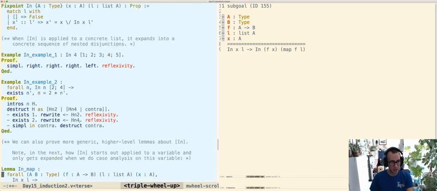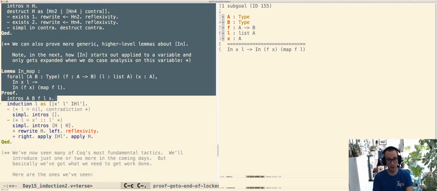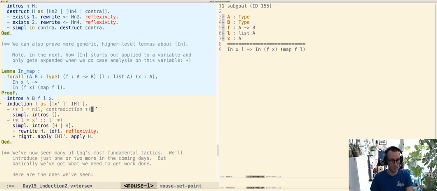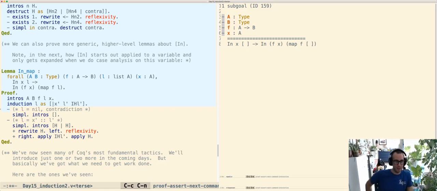Now, why induction on L? Well, look, the proposition we're trying to prove, or the program we're trying to reason about, depending on your perspective, is recursive on L. So that's going to be the thing we want to do induction on. Okay. Let's go. The first case is when L is empty. So that is contradictory.